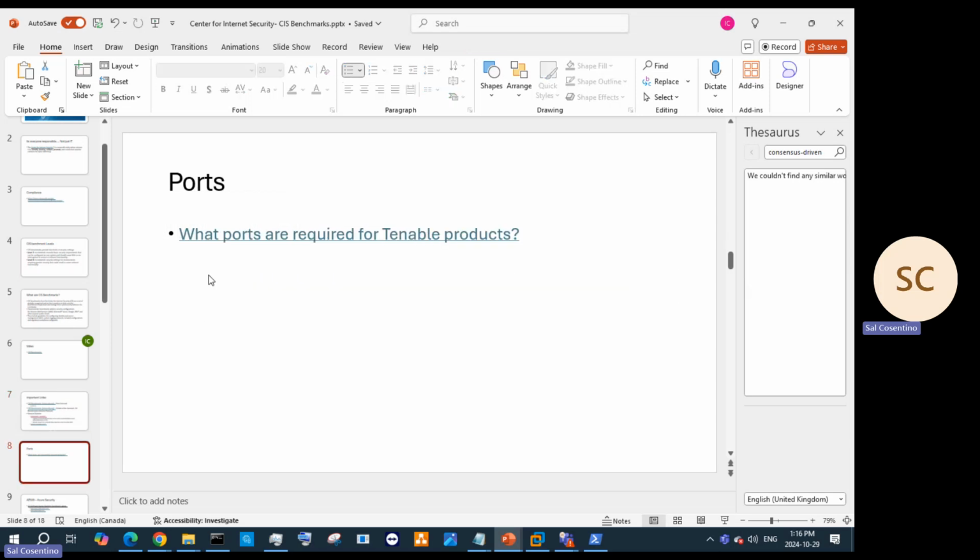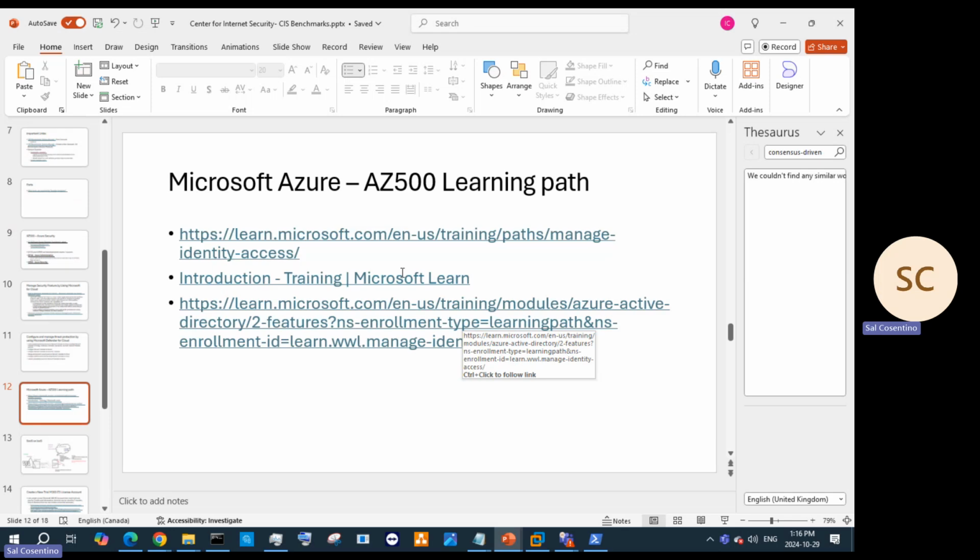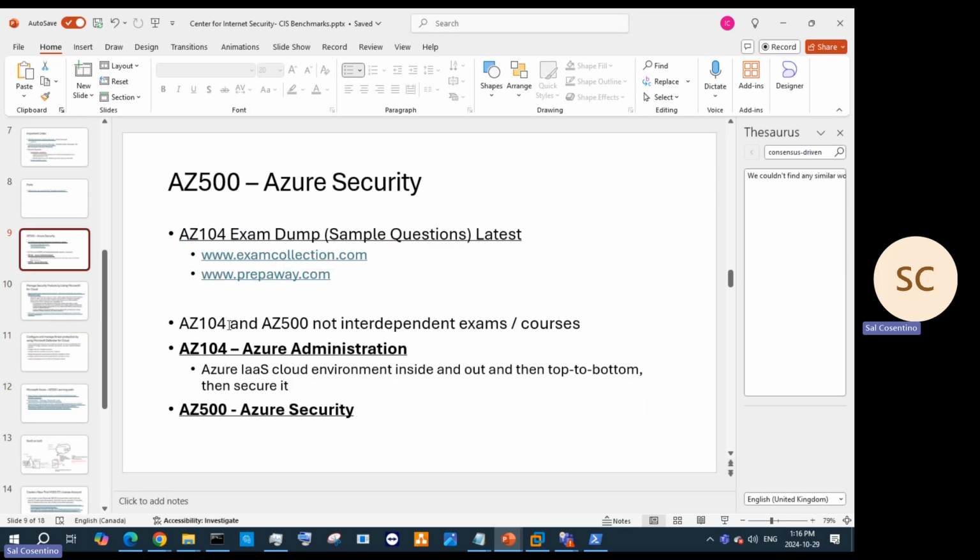Okay. So we also talked about ports, and we're talking about security, Azure security, for anyone taking the Azure AZ-104 and AZ-500 exams: the Azure IaaS cloud environment inside and out, top to bottom, and secure. That's knowing the administration of the IaaS cloud environment, the infrastructure as a service, and its environment inside and out and top to bottom, understanding what it is, what it's used for, how it's used, and when it's used, et cetera.